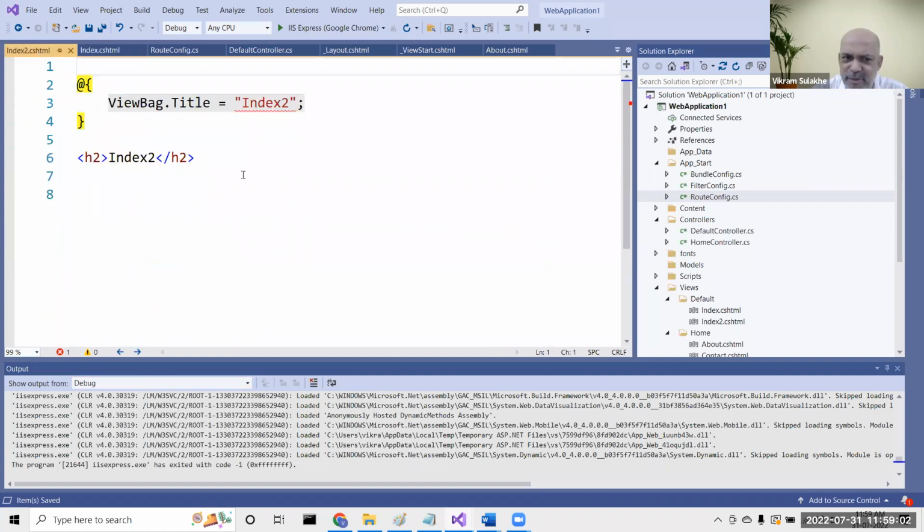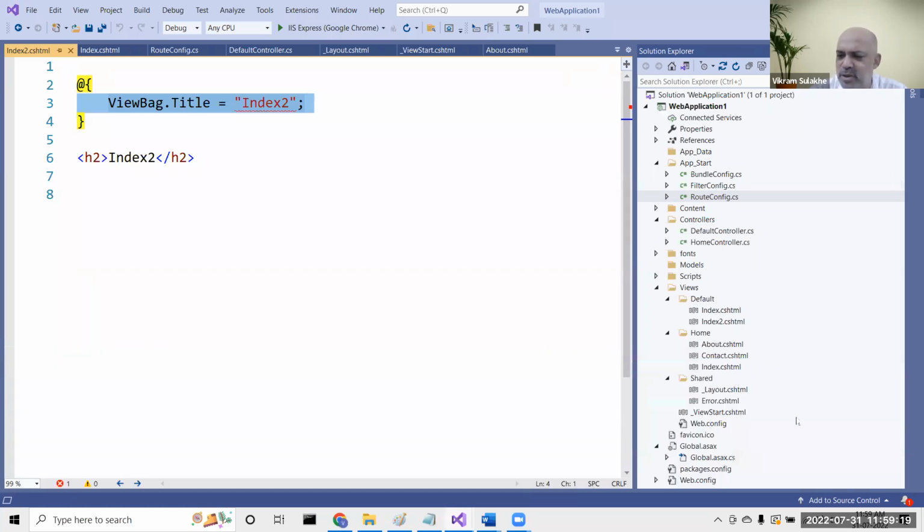But the other page that we created does not have that boilerplate HTML code that was generated there, and it is not given which layout to use. Now, which layout is it using? By default, where is it using the layout from? From this _ViewStart file.